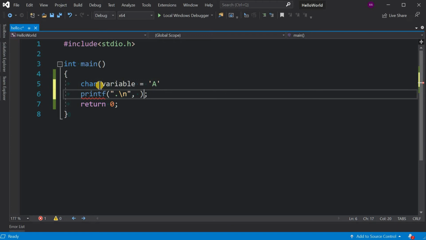So I wanted to print it. My character is %c, and then instead of just putting A there, I can say variable.